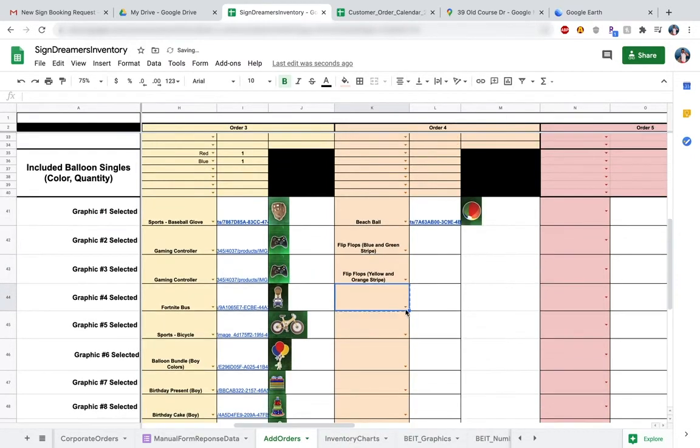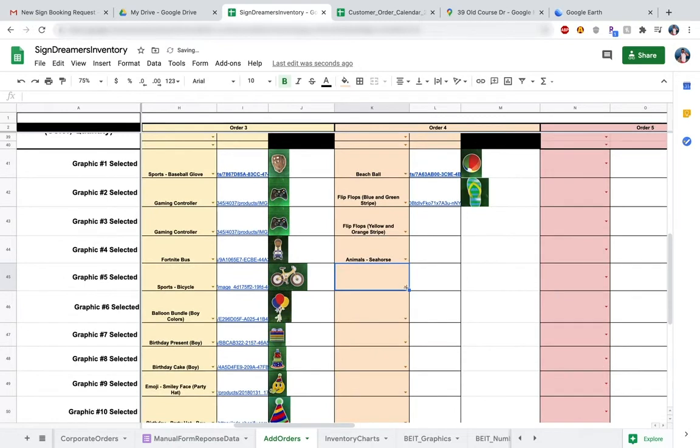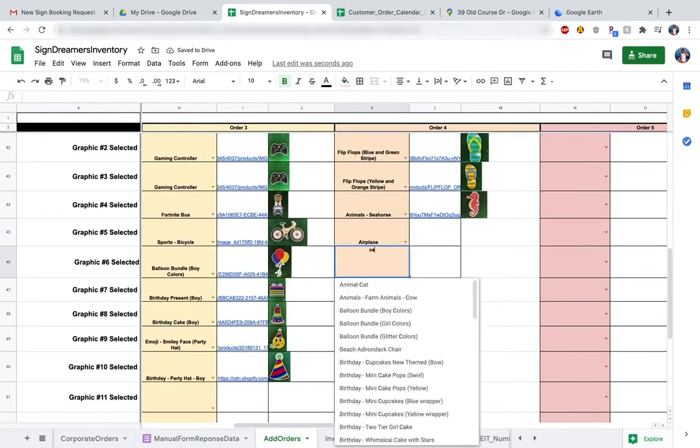We'll do the orange one right there. I'm also going to throw in a seahorse right there as well. And then we are going to select, she likes to travel, and her mom wanted the airplane theme right there. We can go ahead and add in cakes as well.